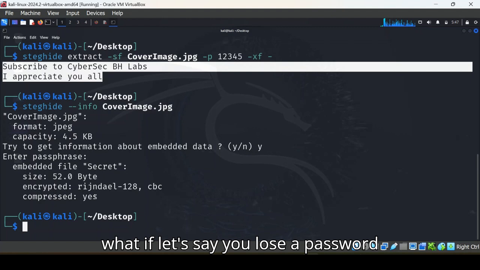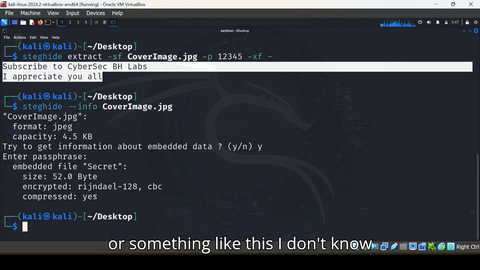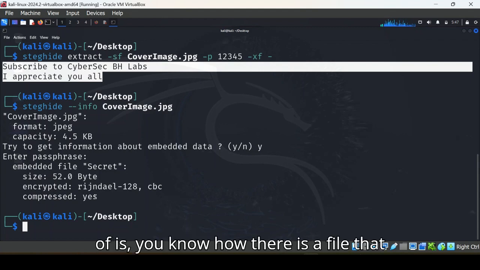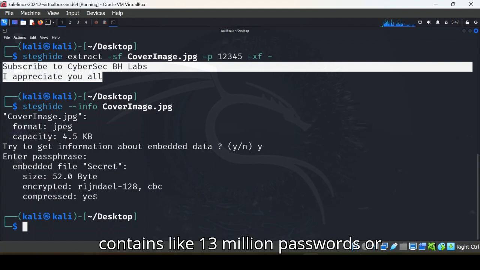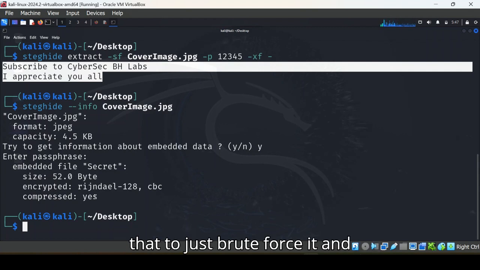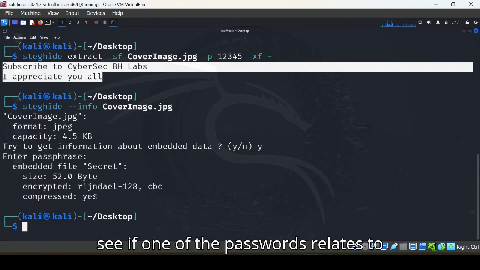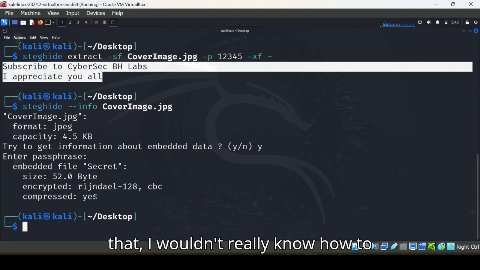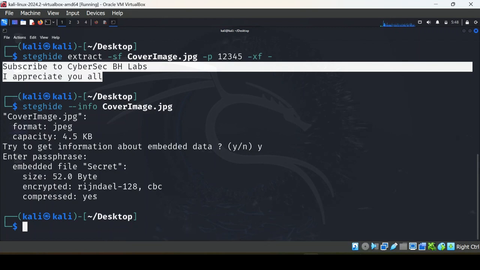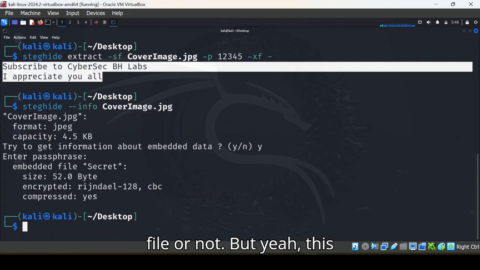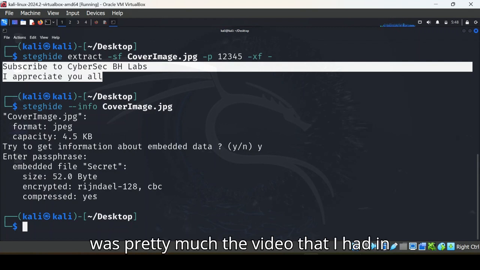Now, what if, let's say, you lost the password or something like this? I don't know. Well, the only thing that I could think of is, you know how there is a file that contains like 13 million passwords or something like that, like rockyou.txt, I think it's called? Well, you can use that to just brute force it and see if one of the passwords relates to the password for this image. Other than that, I wouldn't really know how to check if the image has an embedded file or not. But yeah, this was pretty much the video that I had in mind.